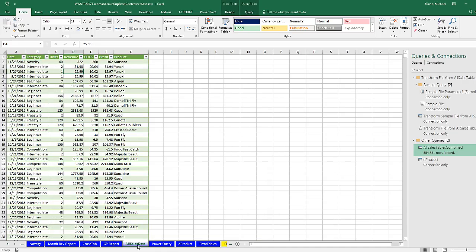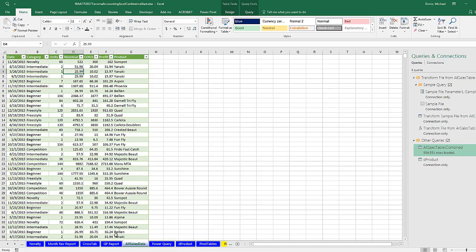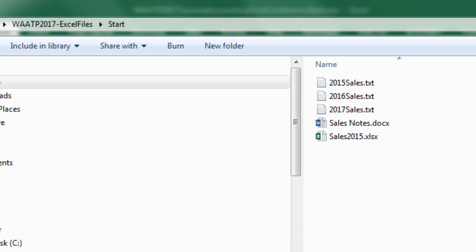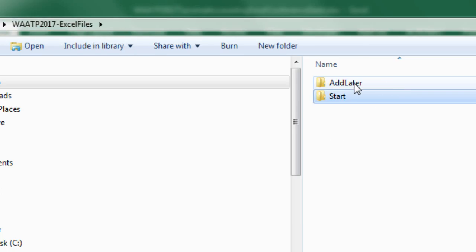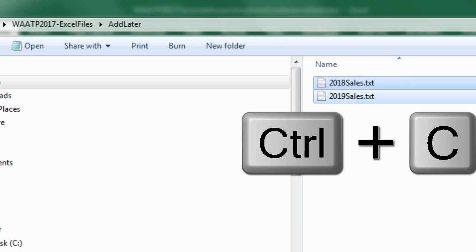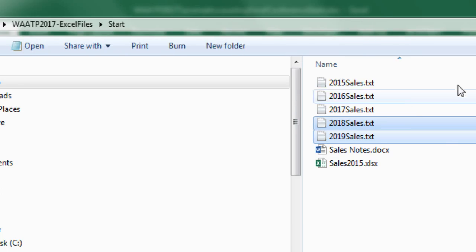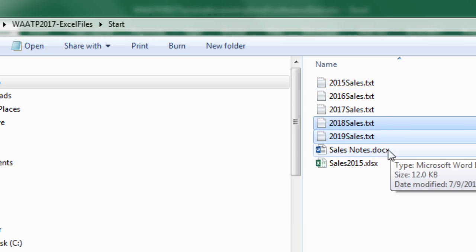Now the big drum roll for this video. Now I'm going to Control S to save everything. And now we need to go over to Windows Explorer. Here's our original folder path, and there's our files. 3 different years. But now I'm going to click the back button, go to Add Later, highlight both of these, click and drag to highlight them both, Control C, back, double click on Start, Control V to paste. Remember, Power Query is looking at this folder, and we excluded these other files by only including .txt.